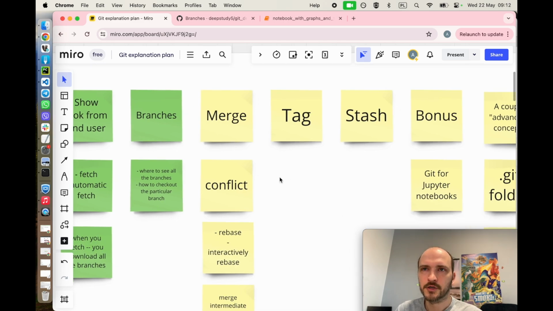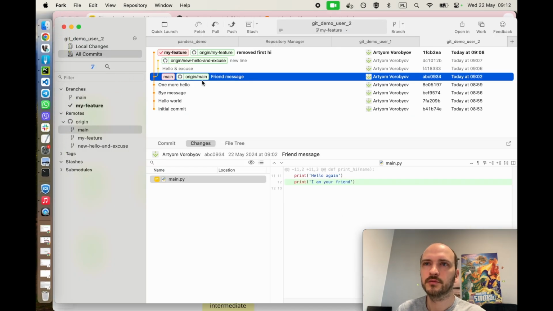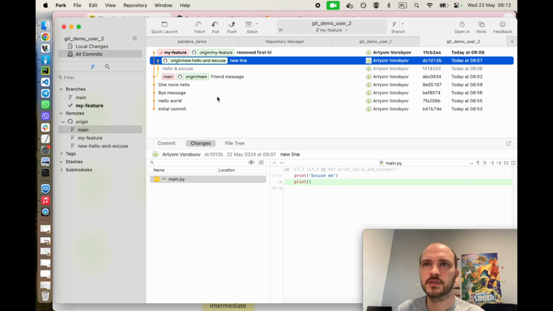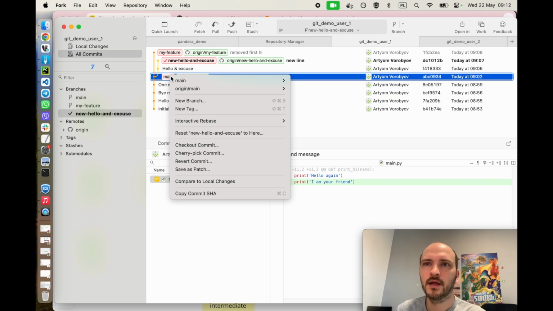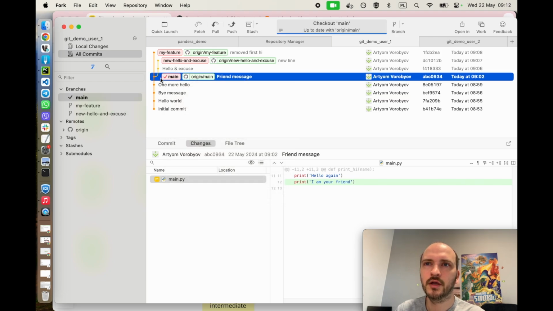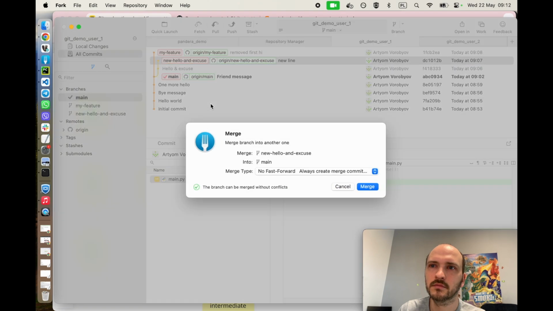Next thing is merge. So what do you do when you have finished your work? Basically, you do merge, and you can do this simply by merging in the UI. Let me show you. For example, I want to merge this piece, right? If I do this through the UI, I go here in main, right click on what I want to merge and click merge to main.